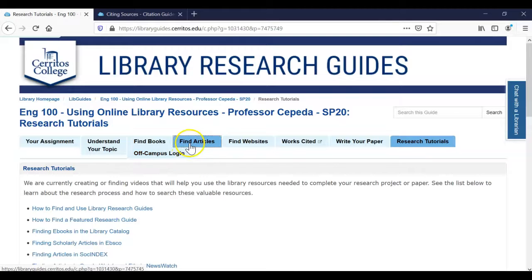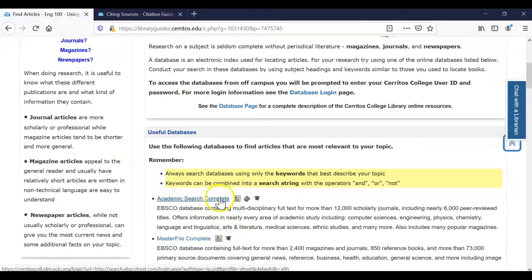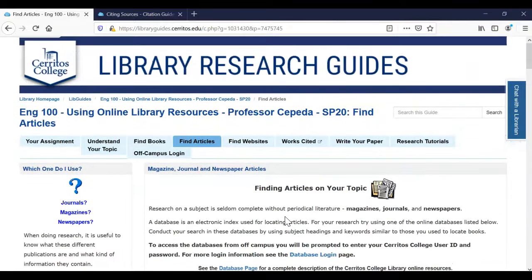Whenever you click on one of these links for a library database, it will ask you to log in with the same username and password that you use for Canvas. That's the only difference between accessing it from home and from school.